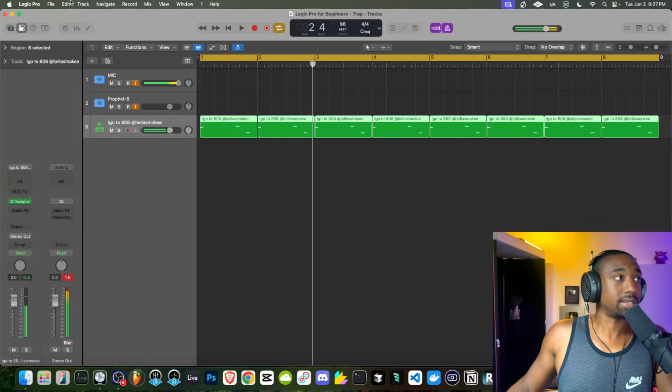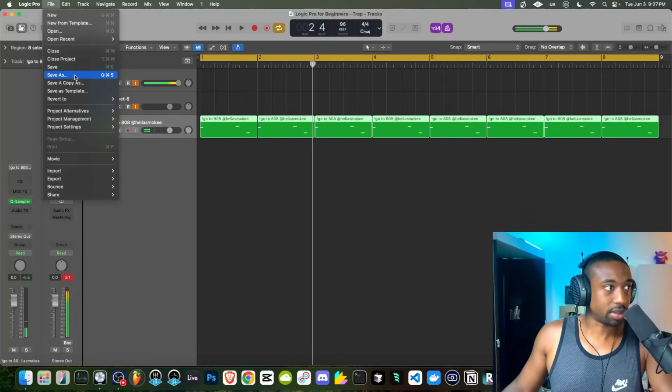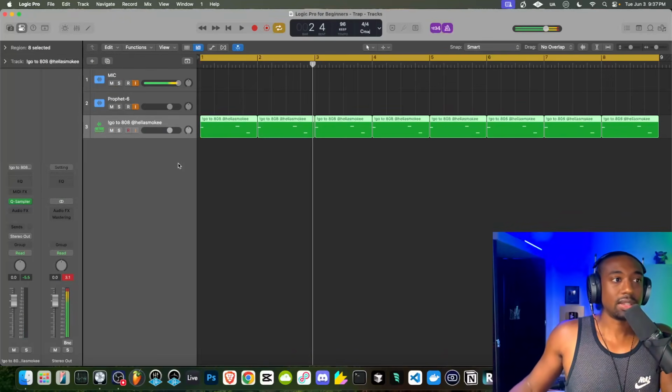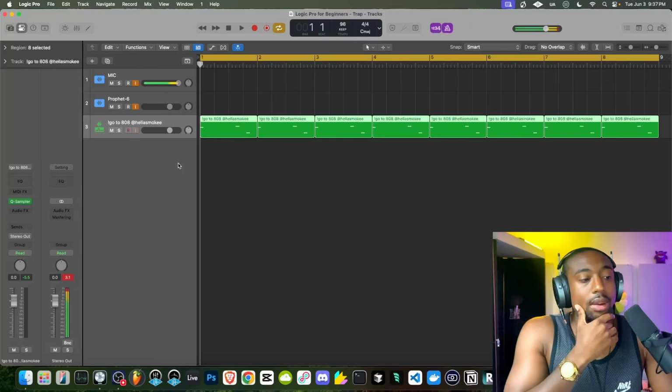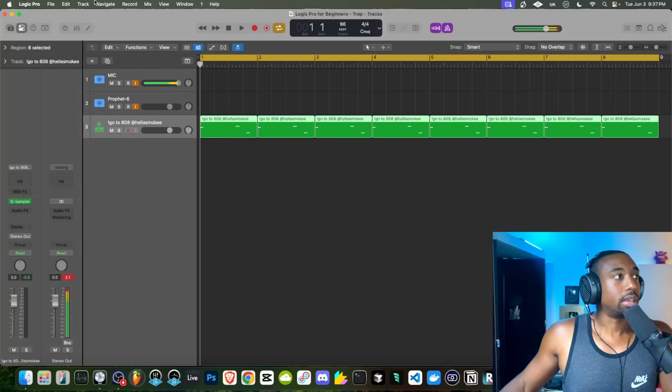A good habit to do is save. So go to File, Save As, or Save. And save this wherever you guys have on your computer. You can save it in your Logic folder under Music. I'd recommend you separate your folders though. Like here's how I'm saving mine.